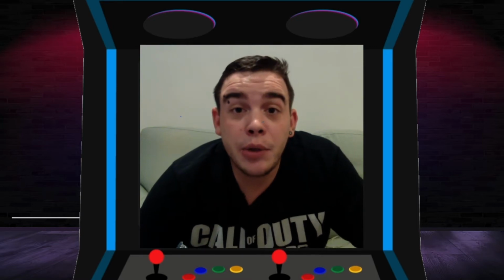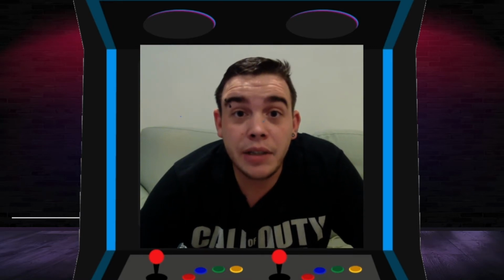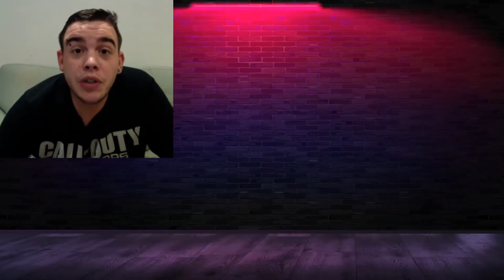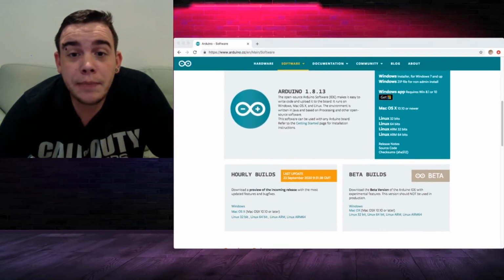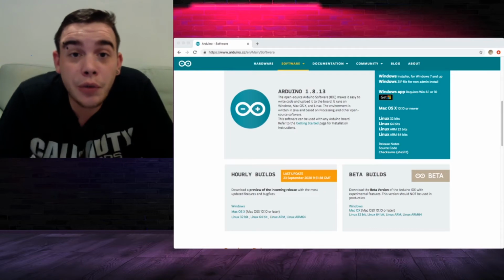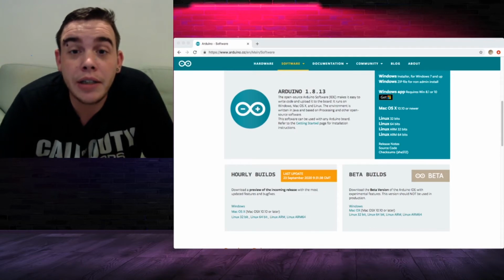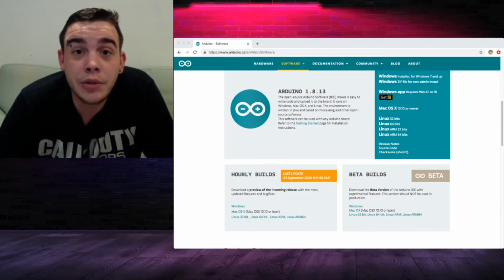So to set up your Arduino is a relatively simple process. You're going to want to go to the Arduino website. This is the Arduino website here. And as you can see, it has the download link within there. You'll want to head to the software section at the top that's highlighted in orange and click on downloads, and then select your operating system that you're using in order to download the correct version of Arduino IDE.